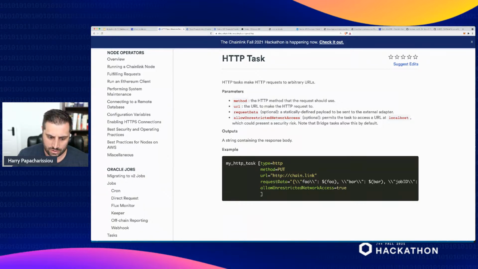Cool. I see one more question. Is there a way to simulate job runs locally? I'm trying to write a job, so I'm wondering if there's a more streamlined way to test the job out without going through the test blockchain all the time.